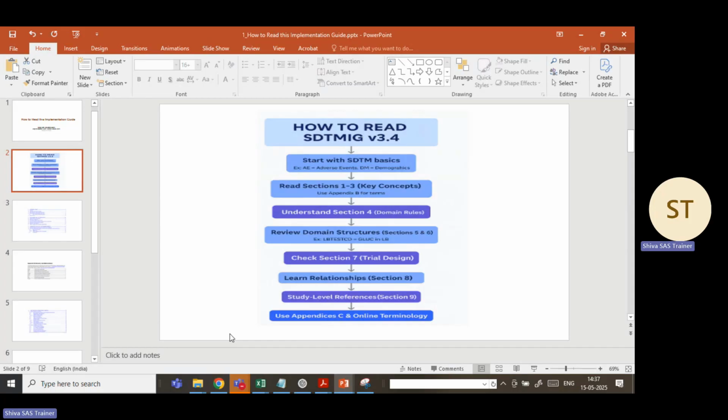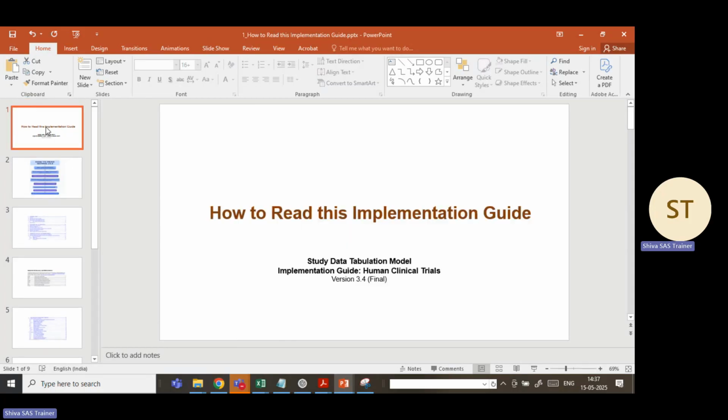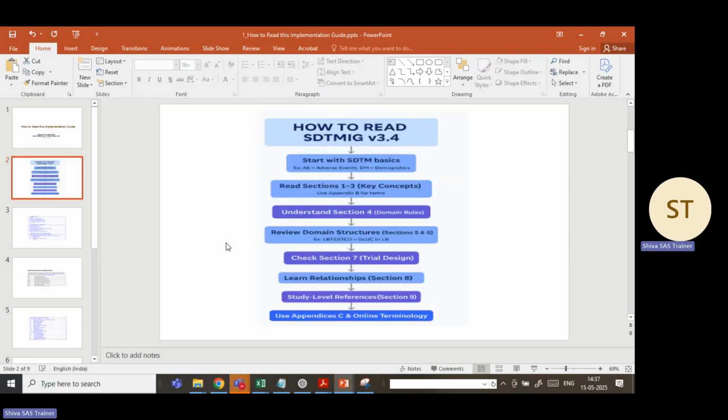This is the way we need to start reading the implementation guide whenever we have to work in SDTM. Just keep in mind the flow chart. One by one we have to read, and not read everything at once.